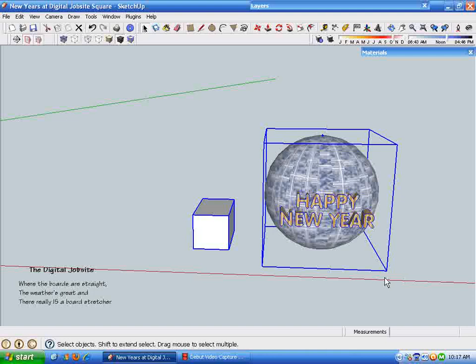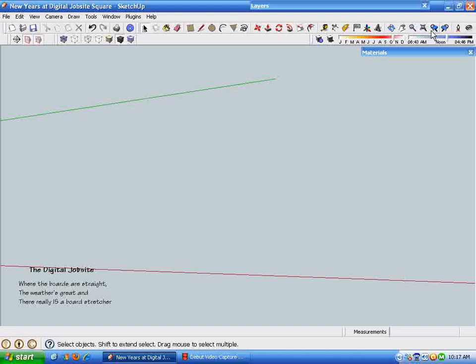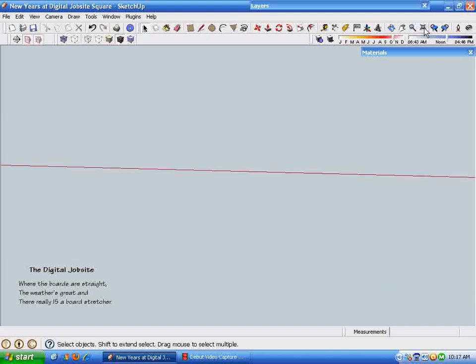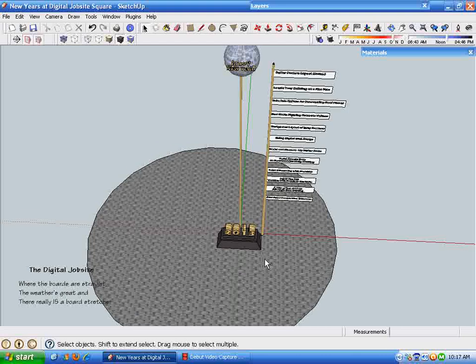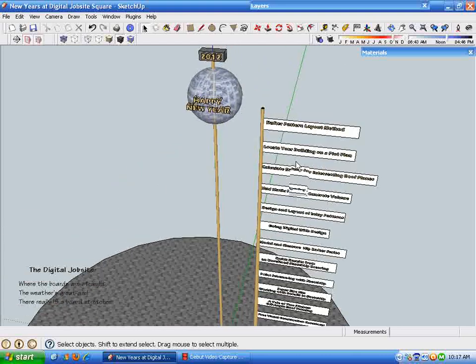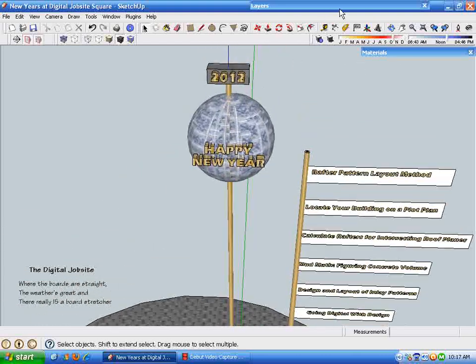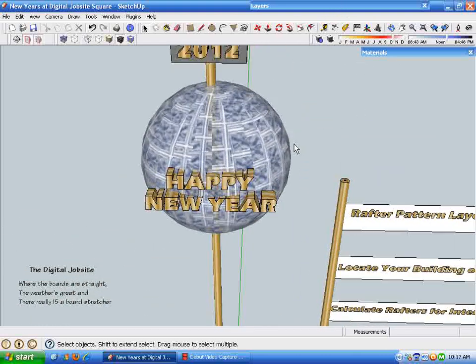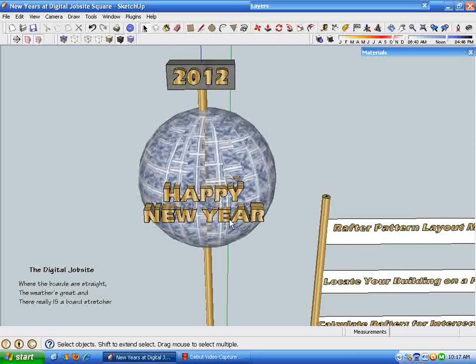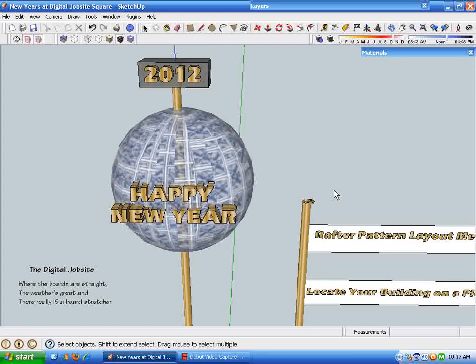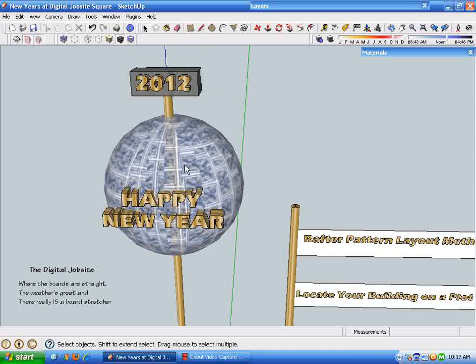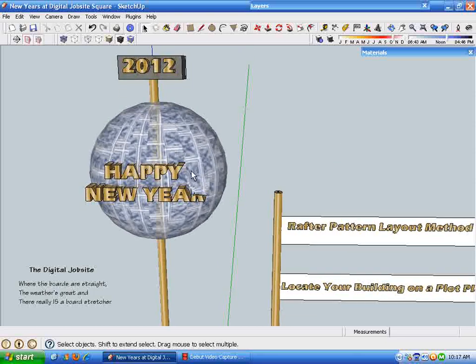I'm going to delete these things to show you how I created this little model here. What this represents is just a Happy New Year greeting to anybody that's watching the Digital Job Site.